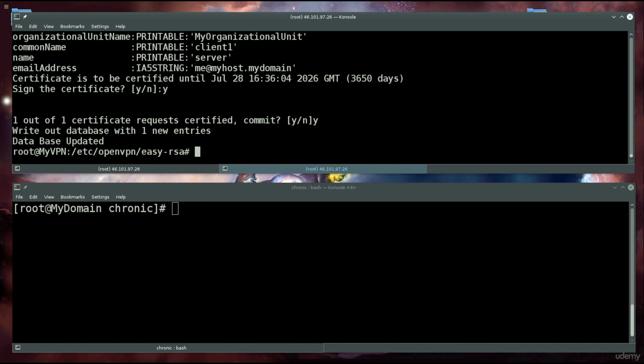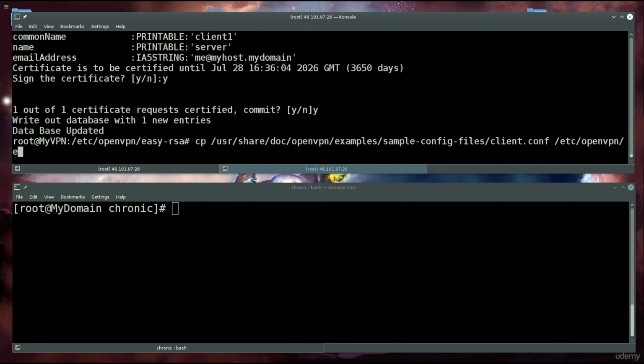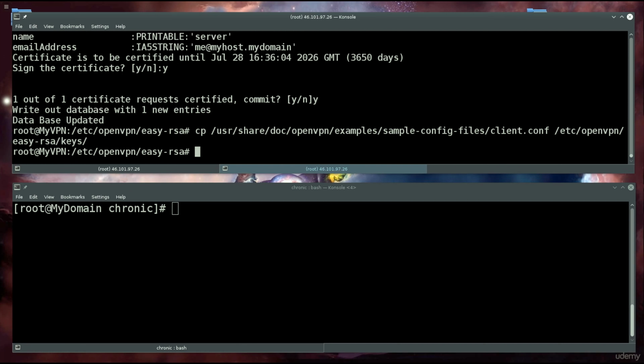We are generating certificates and keys for clients. So that's what we need to do now. And let's go ahead and do the cp. Let's pull up our config file. So /usr/share/doc/openvpn/examples/sample-config-files/client.conf, and then we're gonna go ahead and copy this into /etc/openvpn/easy-rsa, and then we're gonna go ahead and type in keys. Gonna go ahead and paste it right there.